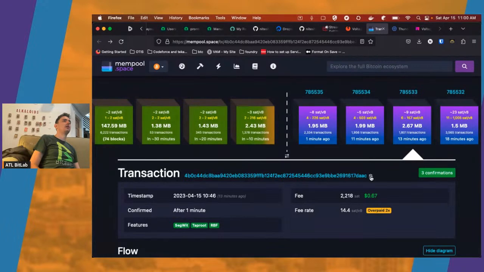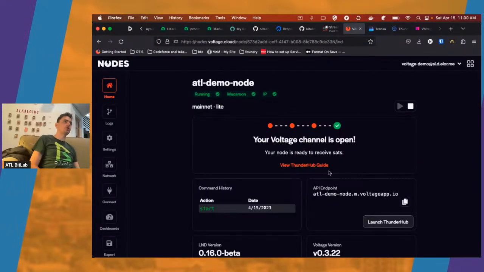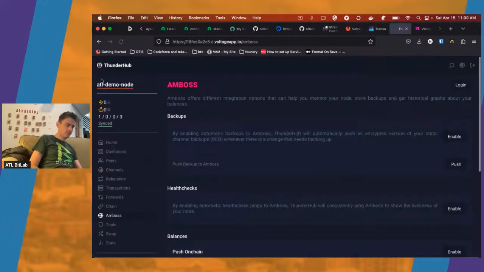That was after your channel was open, right? Mine hasn't fully opened, right? Well, no, it should appear while the opening is in progress. So now it's 3 blocks deep, and I think Jordan and Nitesh, you were right, because now it says your Voltage channel is open. Your node is ready to receive sats. So that's it. That's the Bitcoin.